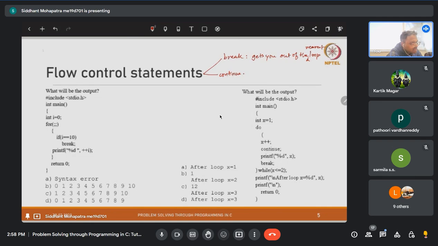And what continue does is it will skip all subsequent statements in the loop and go to the next iteration.